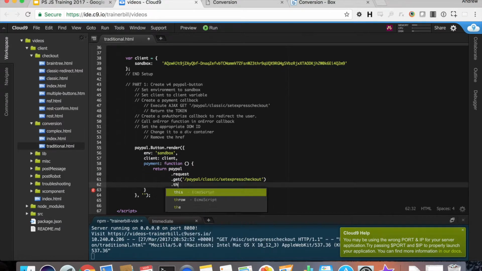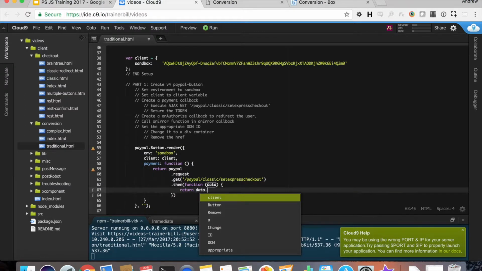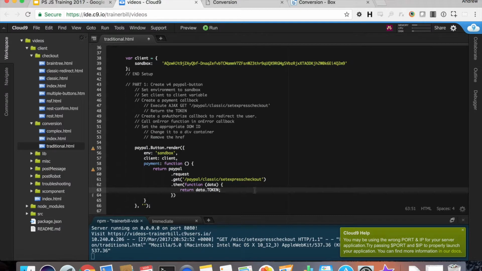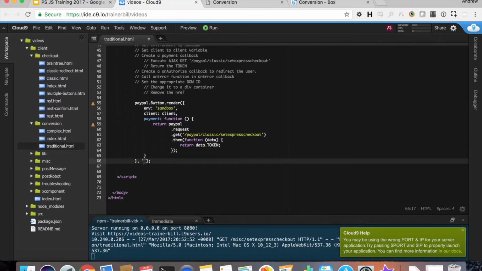So we say that then function data, return data.token. All right, so that should be it for the payment. I forgot to put my PayPal button here.